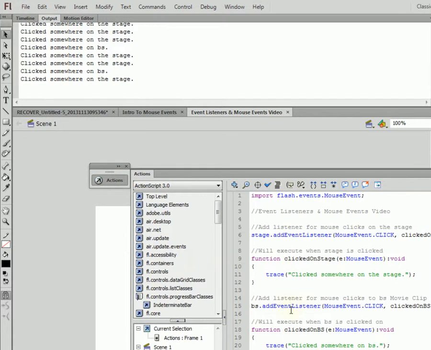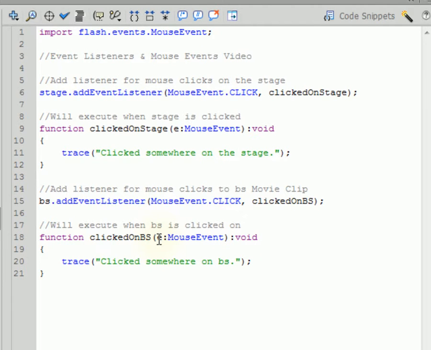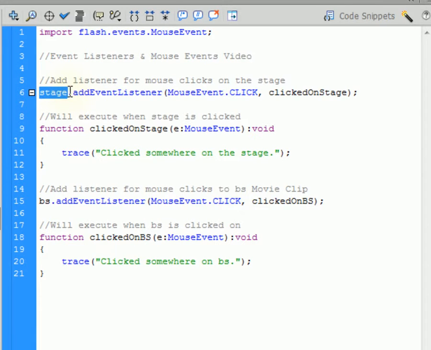So that's about it for this video. I'm going to go over this one last time in case you didn't get it. So what we did here is we tell it what we are first. When we're adding an event listener, first we're going to tell it what object is going to listen. So in this case, it's our stage. Put a dot like we did with our properties so that we can add an event listener.